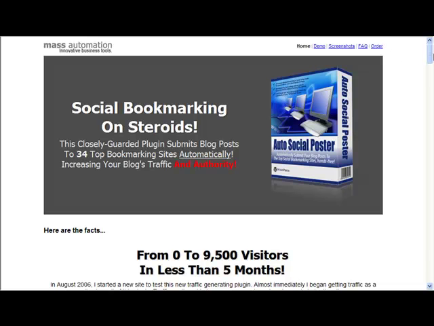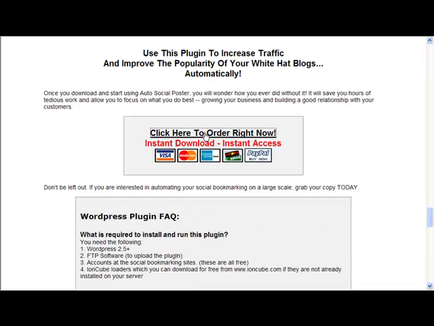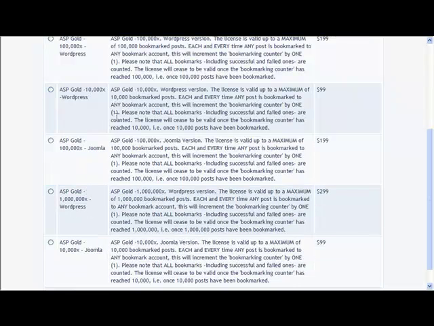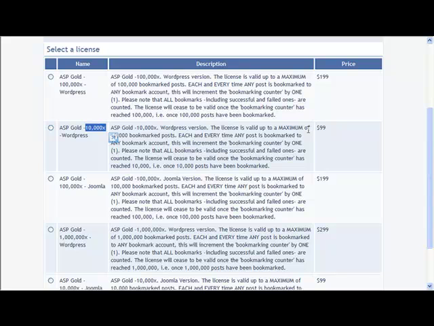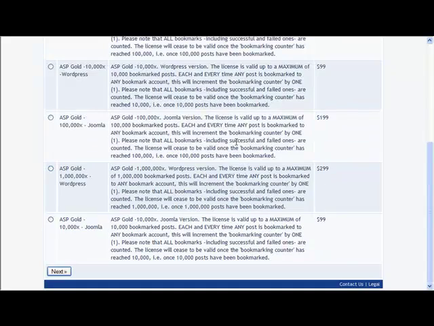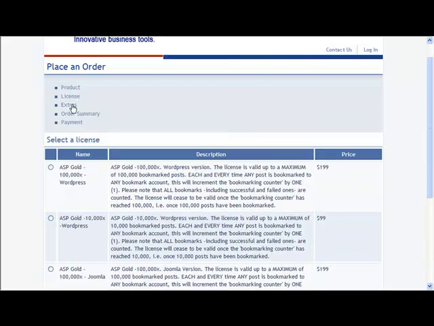If I go down here and click on one of the order buttons, we can have a look together. You can see here 10,000 bookmarks, $99, 100,000, $199, and then a million is $299. So I believe you can start here and then move up as you need to and just pay the difference. It does strike me, to be honest, as a bit of an odd pricing model. I think you can actually buy some extra licenses from here. It's a little bit peculiar, but it's a very effective tool. It completely automates it.